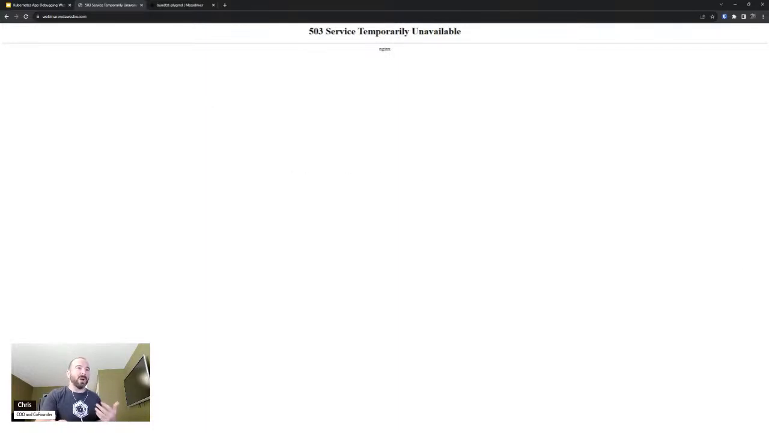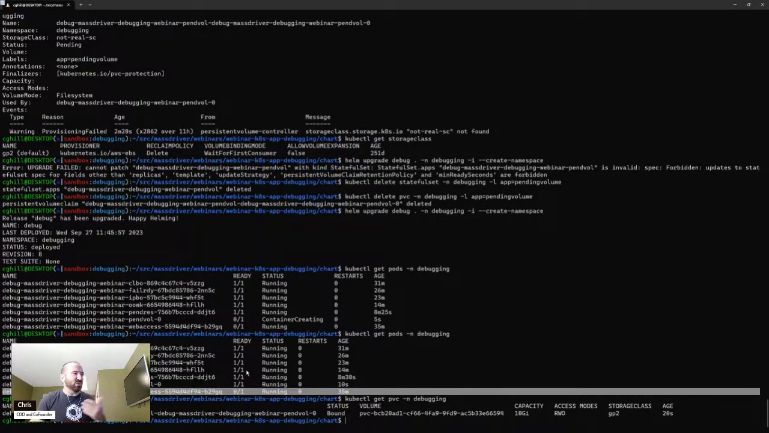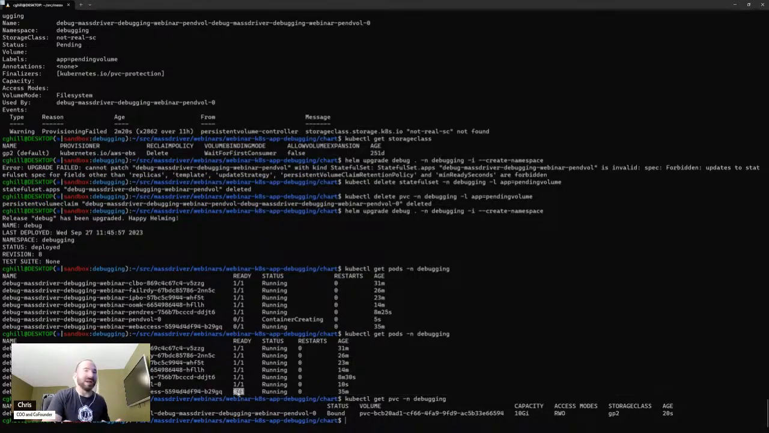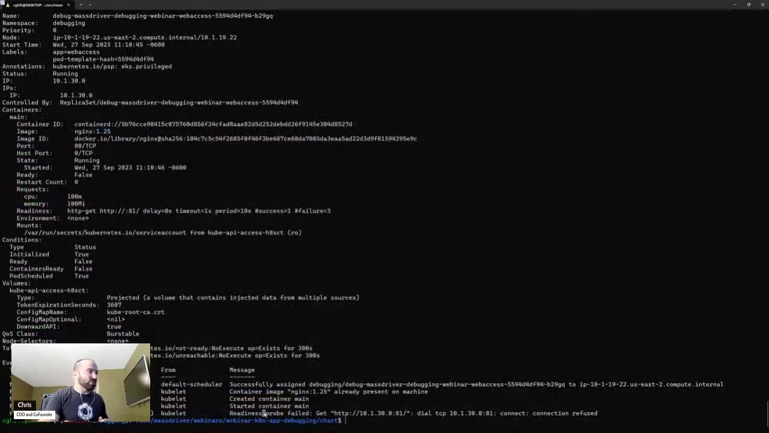So we're going to jump back into the terminal. The first thing is we can immediately see the same issue that we were having earlier, that this thing isn't ready. And if you remember, pods are not going to receive any traffic if they aren't ready. So that has to get solved first and foremost. Let's do a kubectl describe on this thing to see if we can figure out why it's failing its readiness check. So we'll do describe pod, this one in the debugging namespace. And there we go. Readiness probe failed.